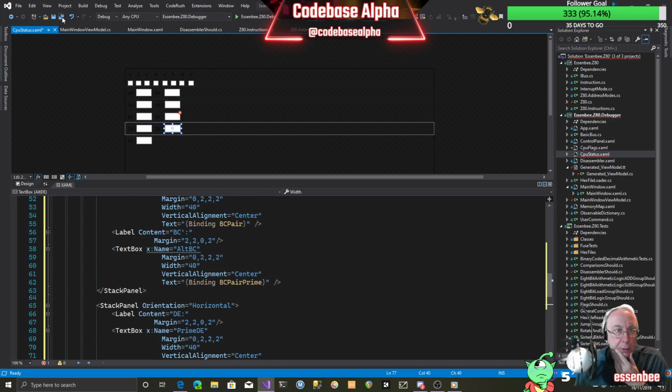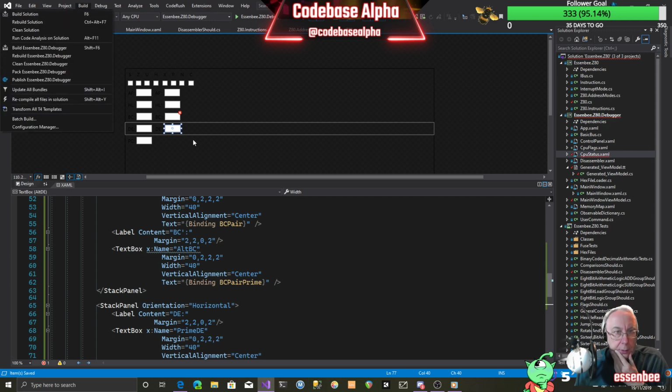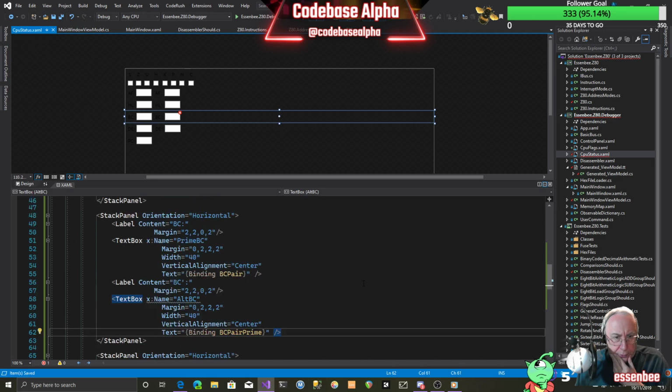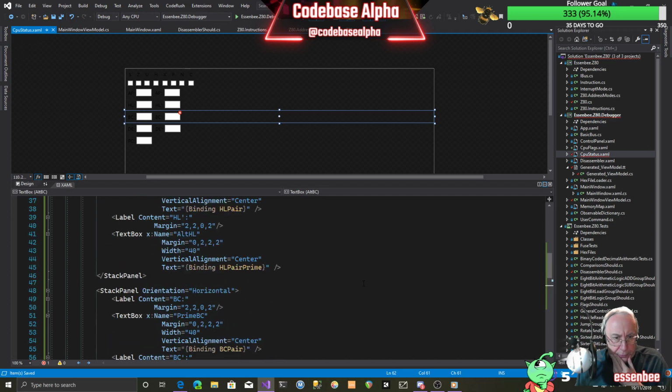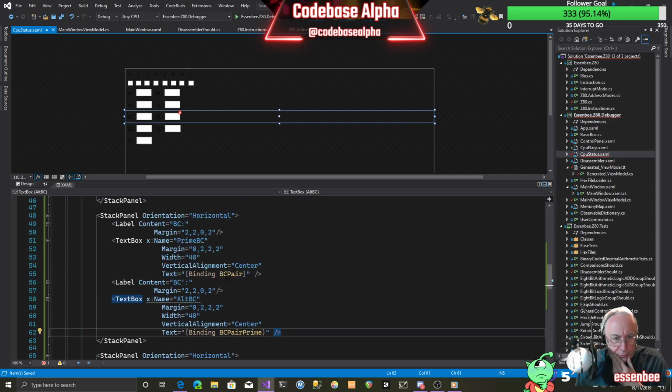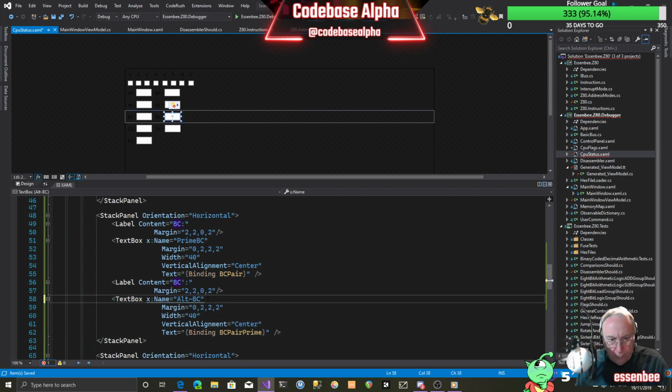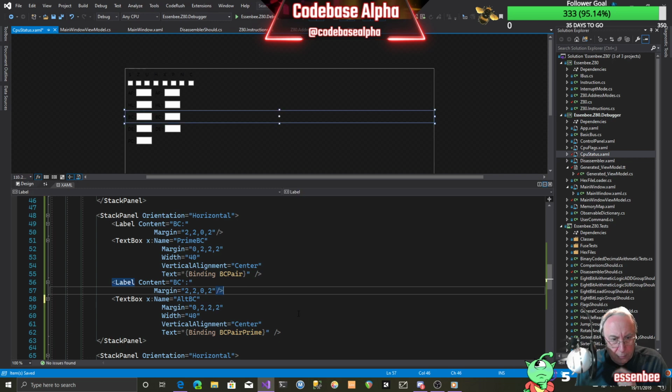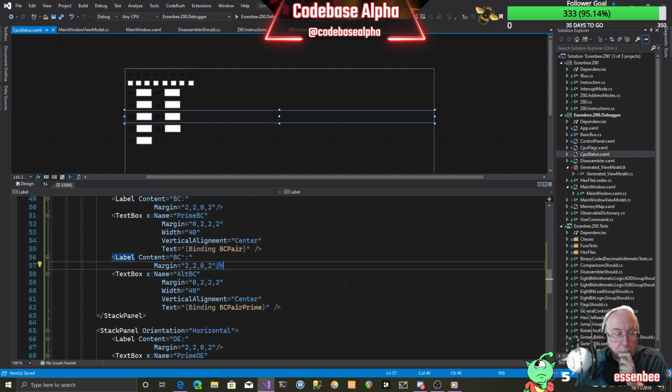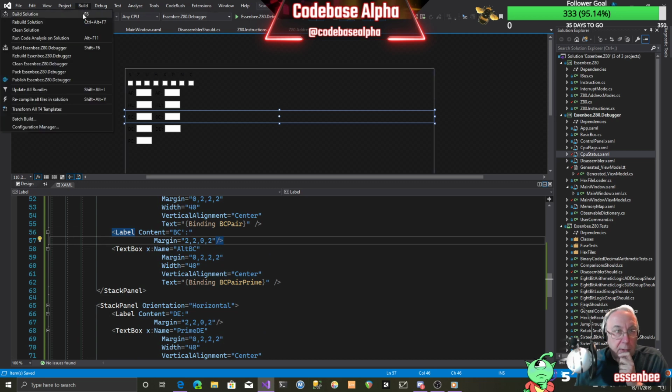Let's see if it will build. Yeah, it's kind of complaining about that. Alt BC. What doesn't it like about that? It's okay about it now. Yeah, fair enough. Okay, that should build.